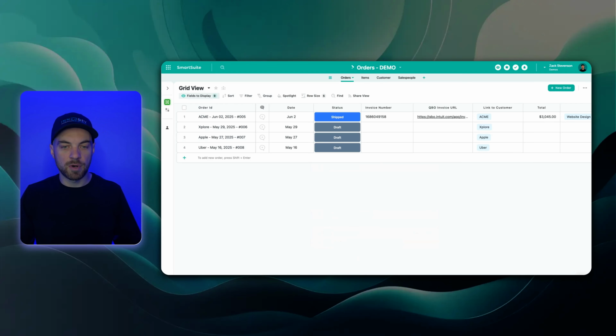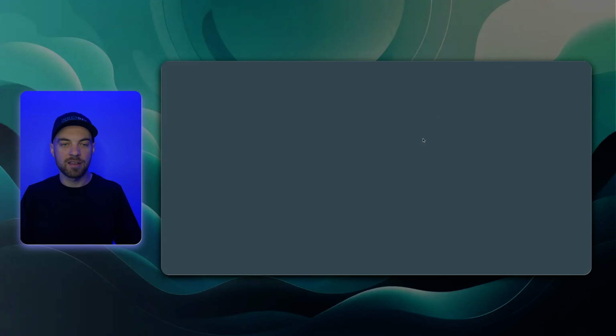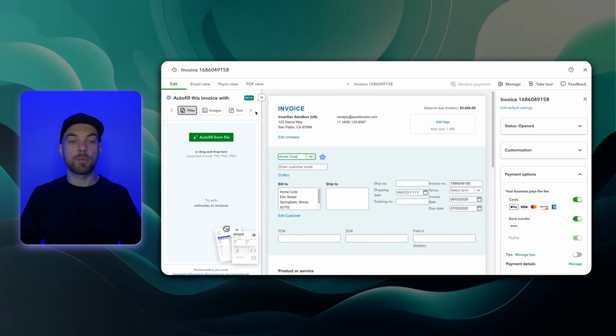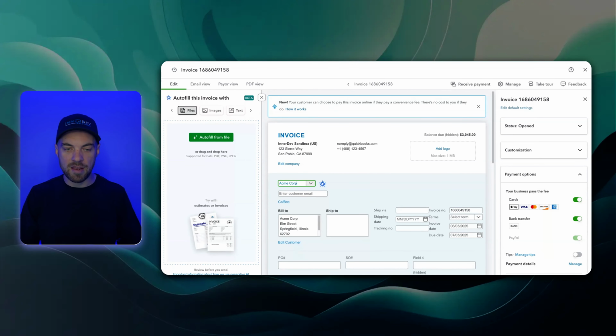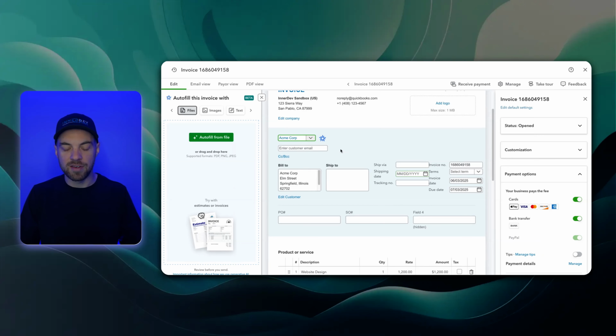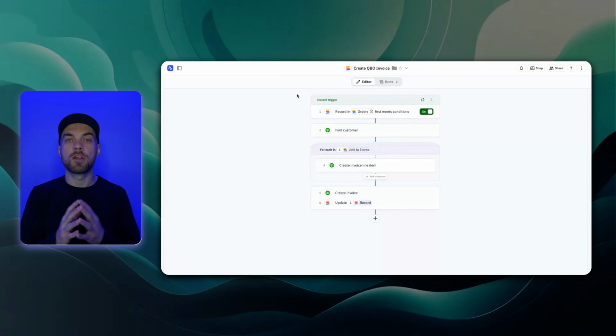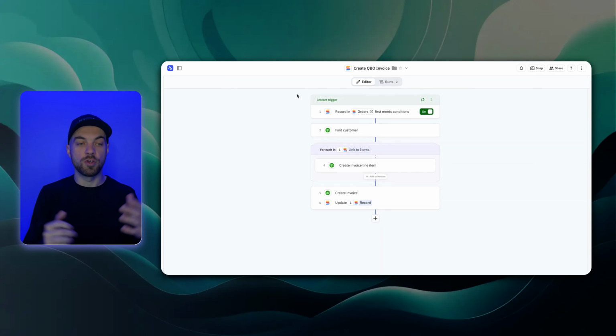I'm going to go back into SmartSuite. We can see that it has added an invoice number for us and a URL. If I select that, assuming we have user access into QuickBooks, it will open up the invoice directly. And we can see it created the invoice once again for us successfully. Really quickly, what you need in SmartSuite, Airtable, wherever your database is where you manage your invoice data, you can create these invoices automatically for you using Relay.